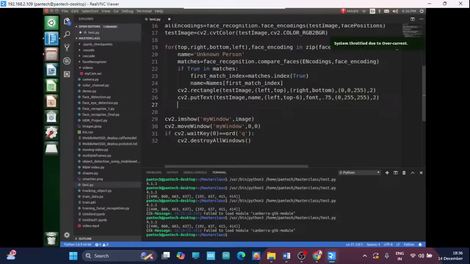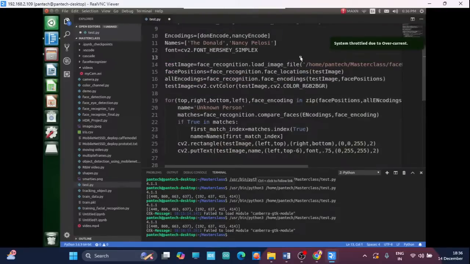So top minus 6 is the coordinate for the text placement, and then the font type defined earlier, right? So 0.75 is the font scale, and then this will be the yellow color, and 2 is the thickness of the text, and remaining everything is same. cv2.imshow, and here instead of image it will be test image, right? And my window is the same, let it be. And cv2.moveWindow, this is the x and y coordinate. If cv2.waitKey, if I press Q, it will quit. So let us check and see. It will detect that unknown picture with the correct name or not, okay.